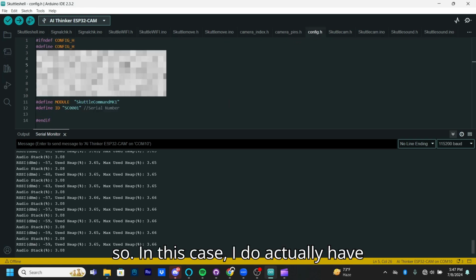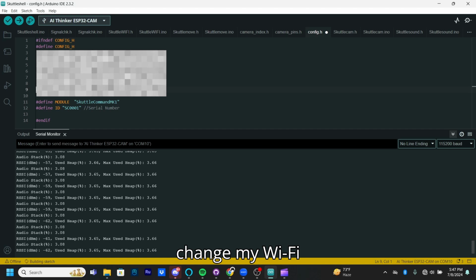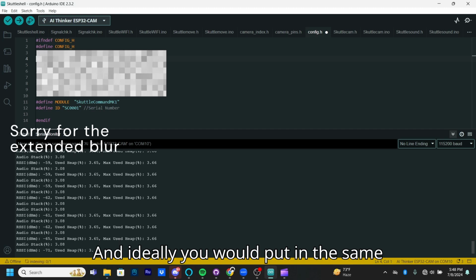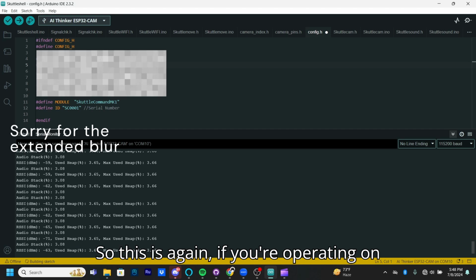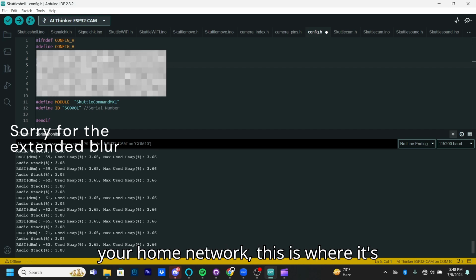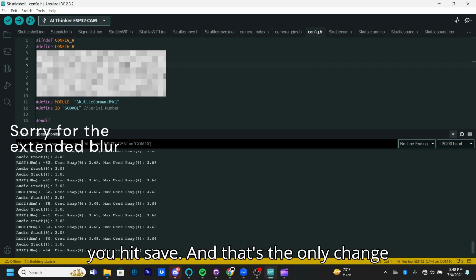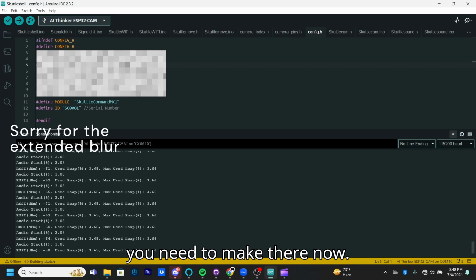So in this case, I do actually have this already in here, but it's all blurred out. But I'm going to change my Wi-Fi SSID and my Wi-Fi password. And ideally, you would put in the same information you just put in. So this is, again, if you're operating on your home network, this is where it's going to check first. And you hit save. And that's the only change you need to make there.